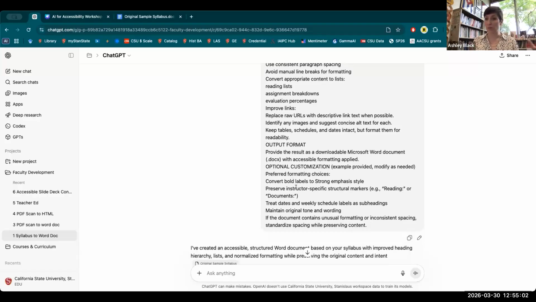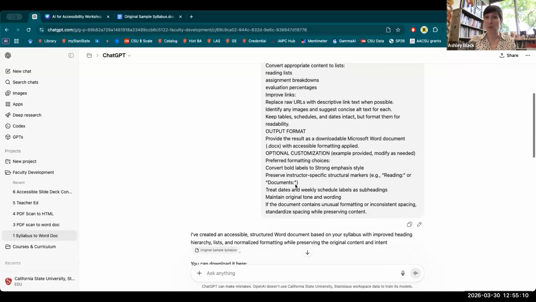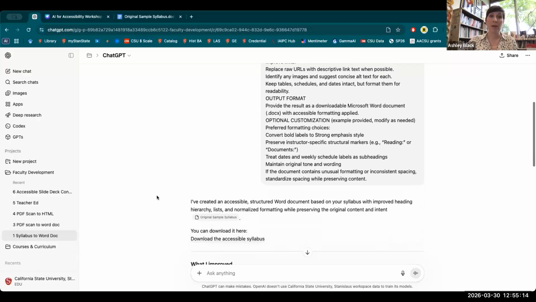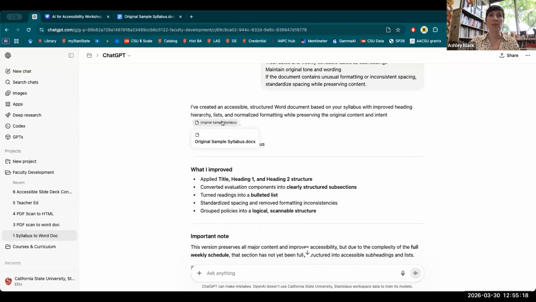All of our documents are a little bit different. In my case, I wanted those bold labels set to strong. There were a couple of very specific things, like how it treats dates and weekly schedules, and maintaining tone and original wording. And here you can see this is what it gives us. I'm going to download this, and now you're not going to be able to see it.